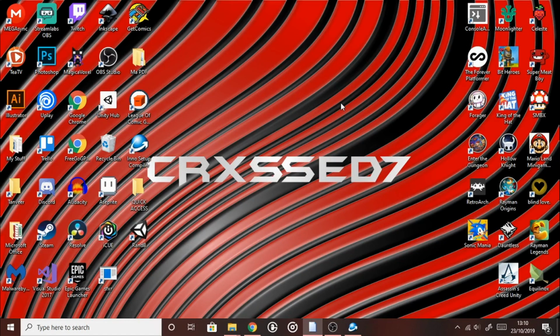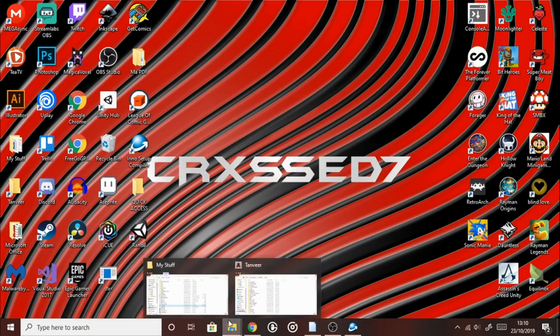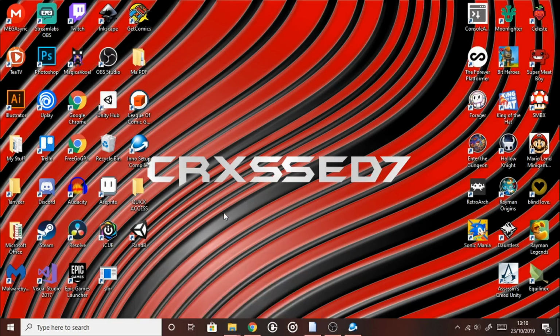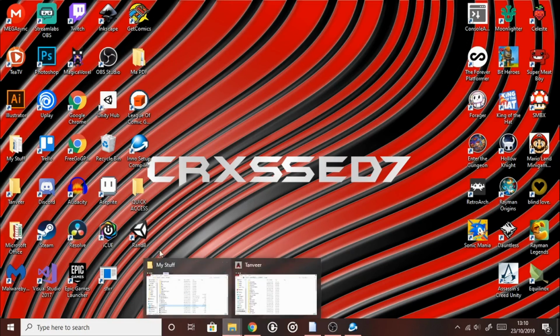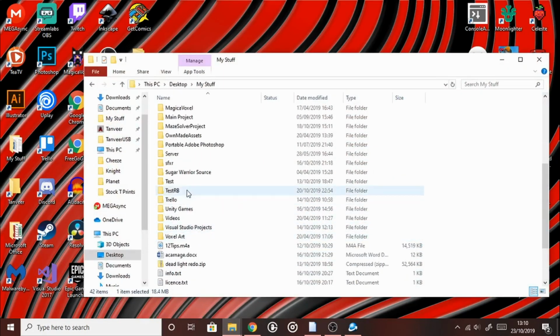That's how you make an installer file for your Unity game, which is really easy. You could do this for any exe file you have. Say you have loose files. So what I have here is a Trello exe, but the thing is, Trello doesn't actually have a downloadable exe. So when I packed the Trello website into an exe, it literally just gave me a whole load of loose files.